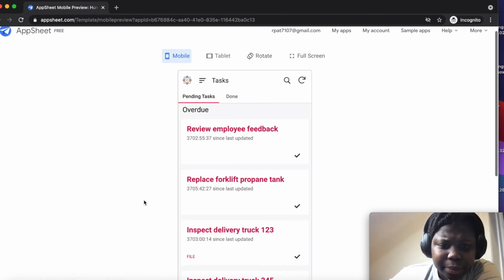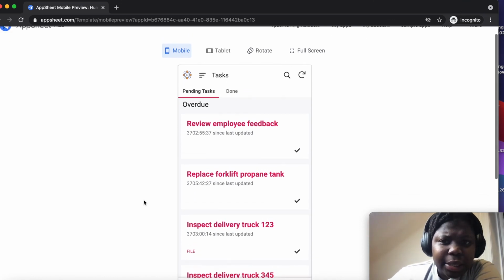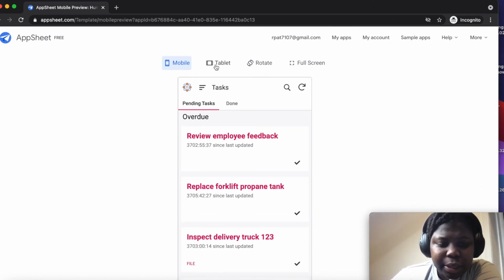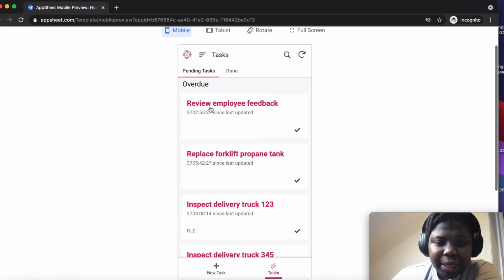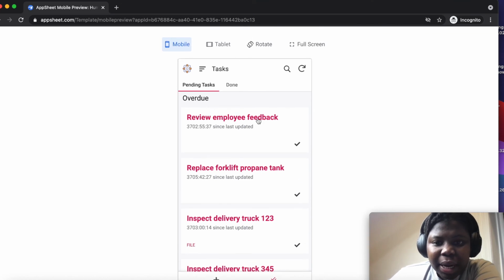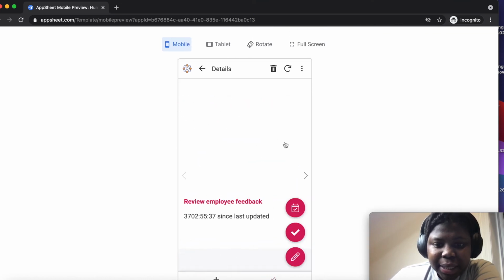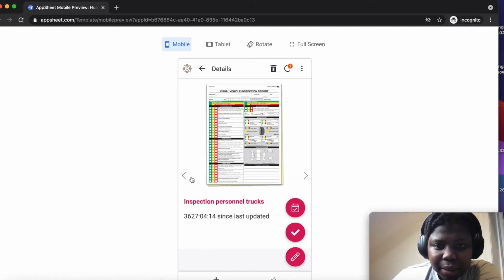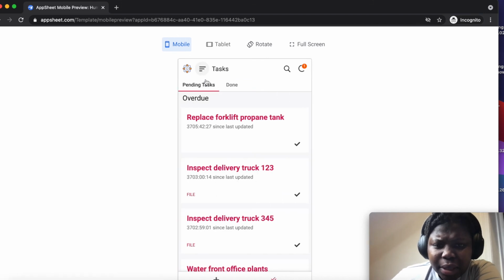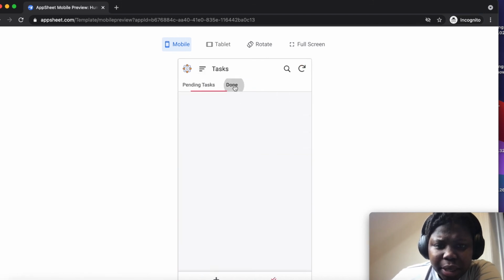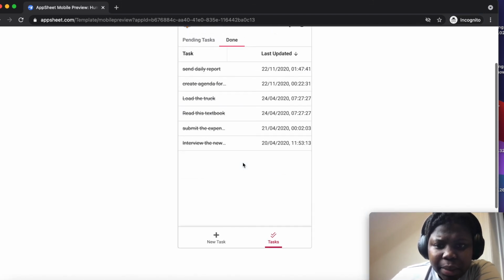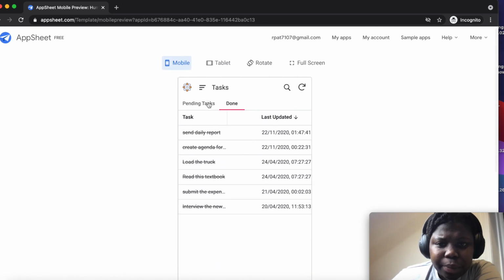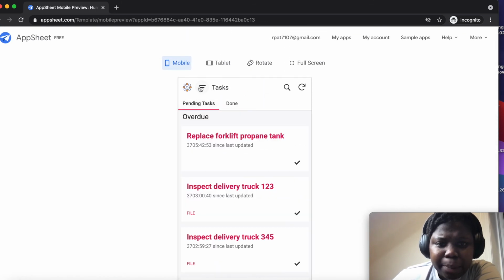Pardon me, guys. So when I preview my app, this looks like this. So this is interesting. I believe I can mark this as complete. I think this means that I can mark this as complete. Okay, there's a lot of information here. I'm not really sure what I'm going to do with them, but this is really how my app looks like.